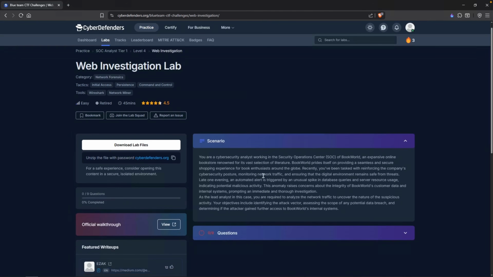Now let's just quickly go through the scenario here. You are the cybersecurity analyst working in the Security Operations Center at Bookworld. Late one evening, an automated alert is triggered by an unusual spike in database queries. As the lead analyst in this case, you are required to analyze the network traffic to uncover the nature of the suspicious activity. Over on the left-hand side, we do have our tools of choice. There is Wireshark and NetworkMiner.